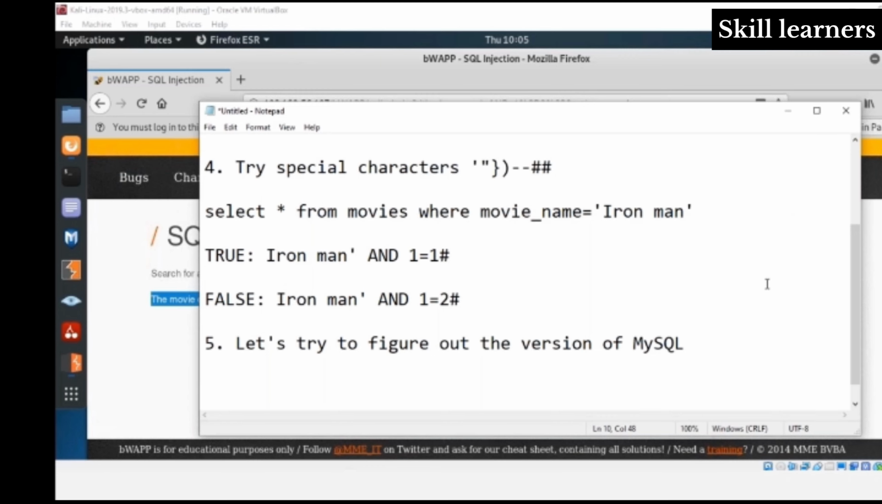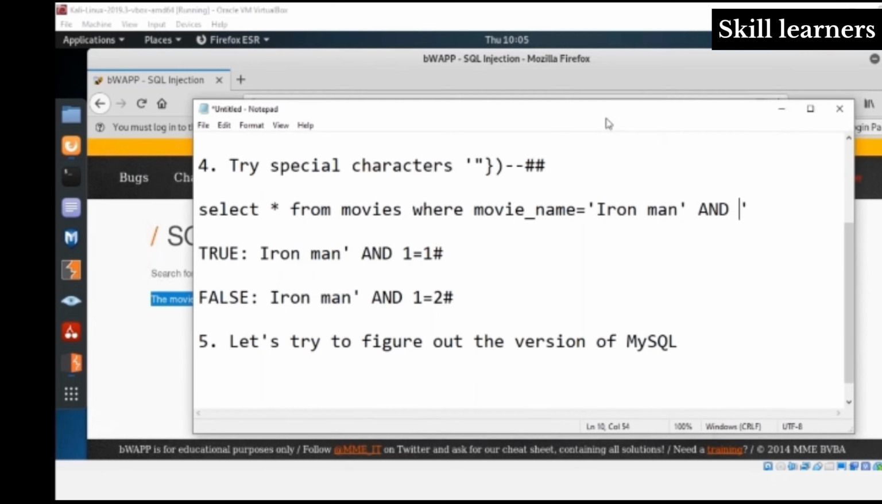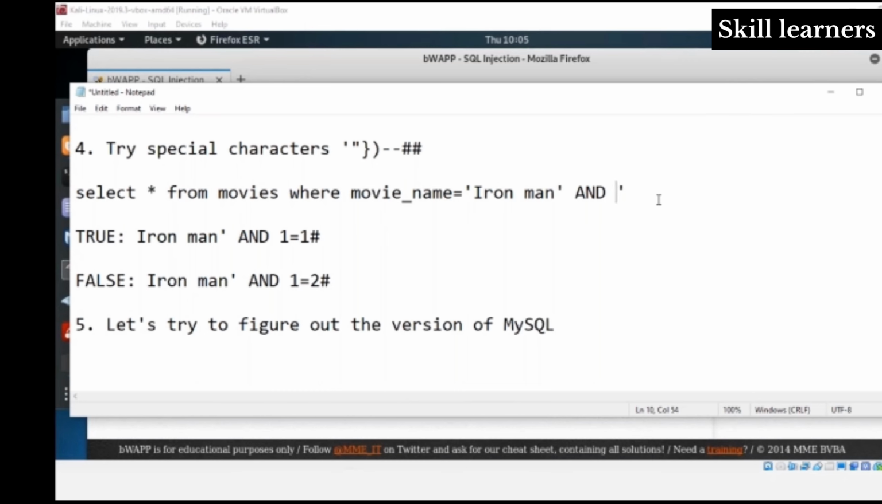And with this, let's pass something. I know that under MySQL there is a function known as substring, so I'm going to use that one. So let's just do this: AND, and then pass substring here.